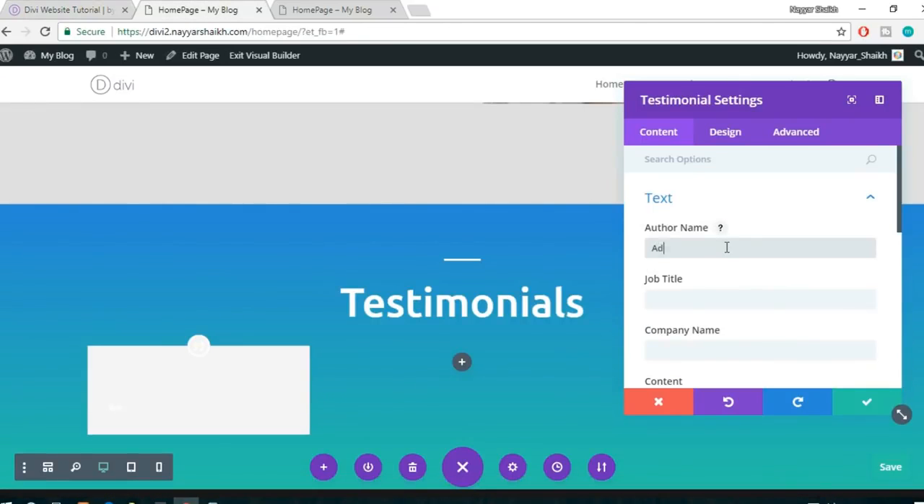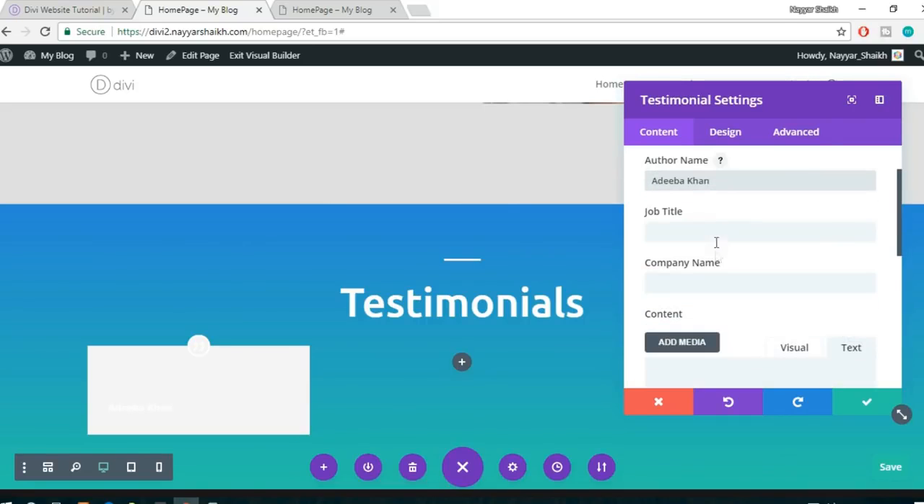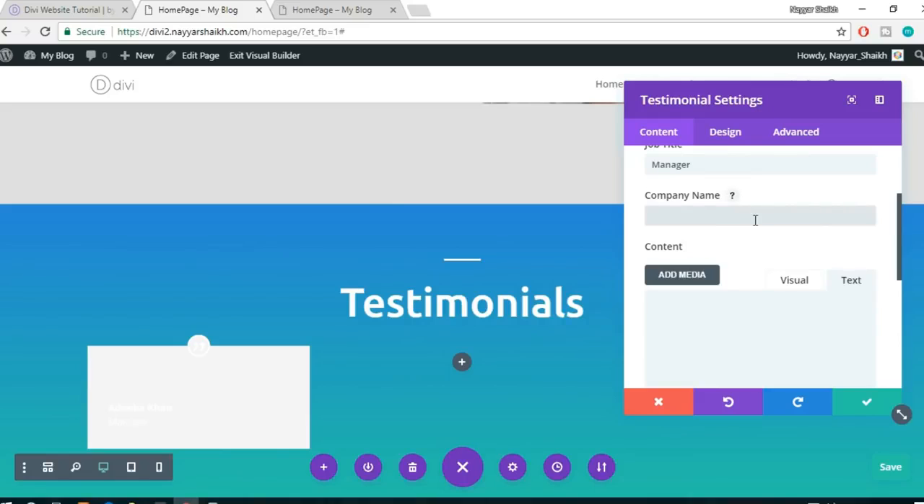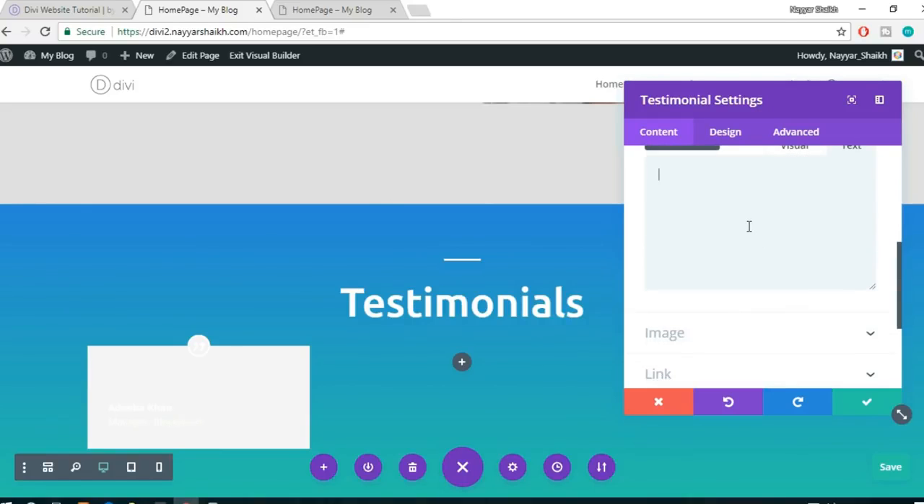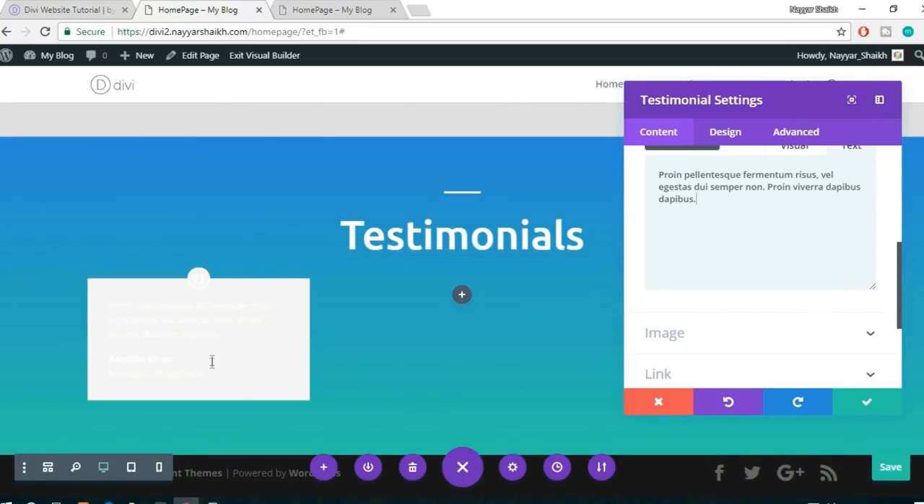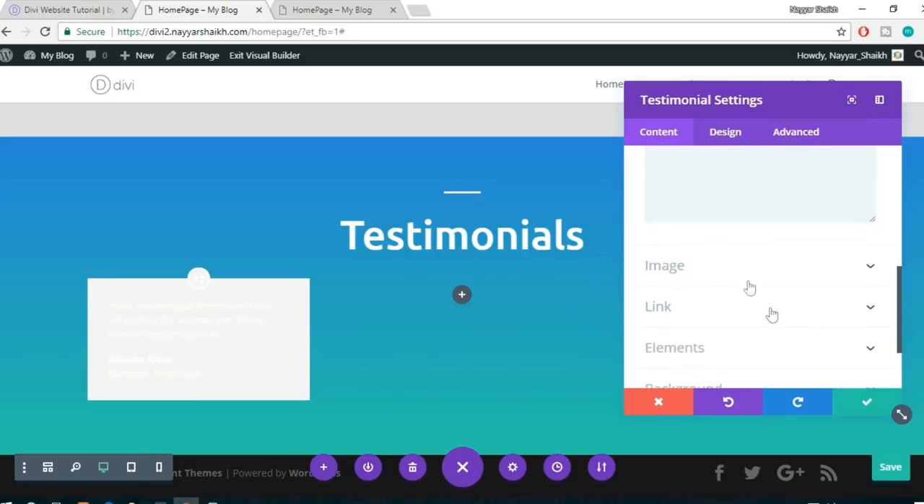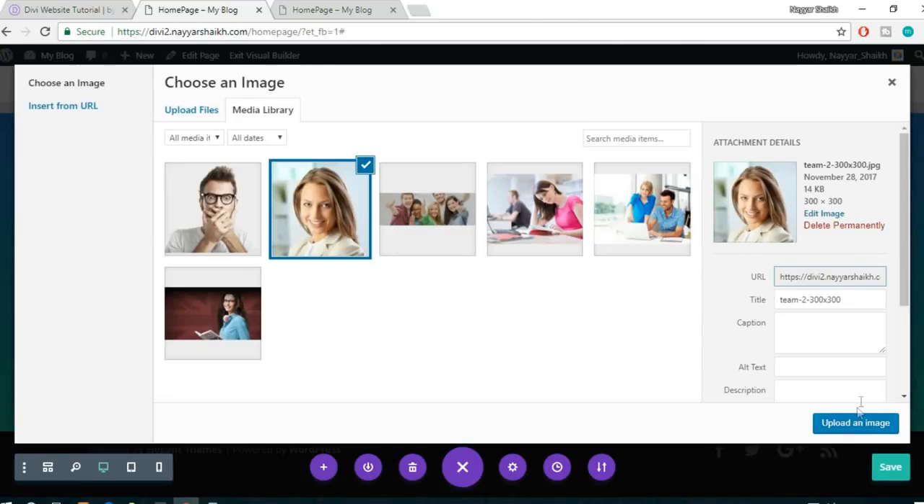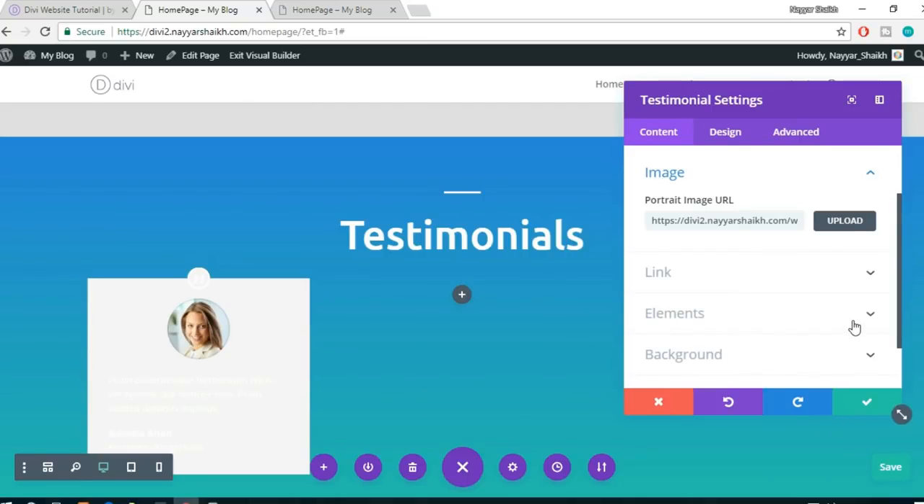So author name, let's put some name over here. Job title, okay, you can put in anything, like manager or something. Company name, Blog Dude, I will put in my company name over here. And content, what they have to say, so I just paste in the content. Everything is white, that's why we cannot see that. Okay, let's add the image. So select this image, upload. Let's select this one, click on upload an image.